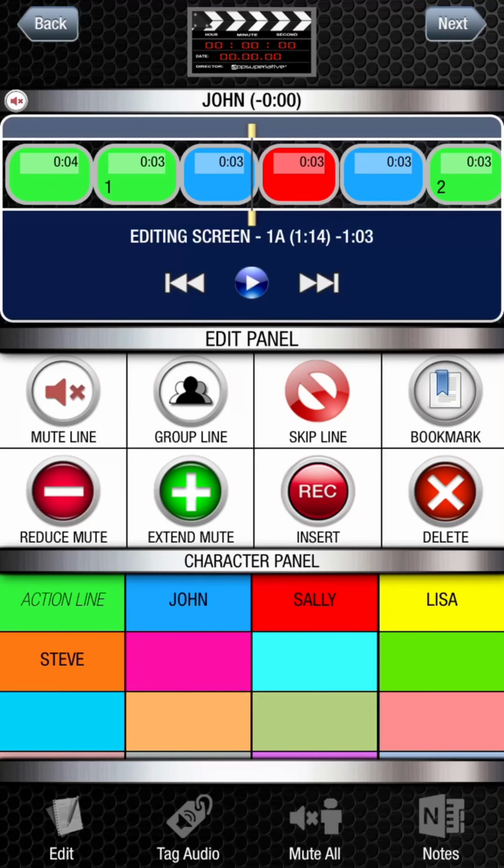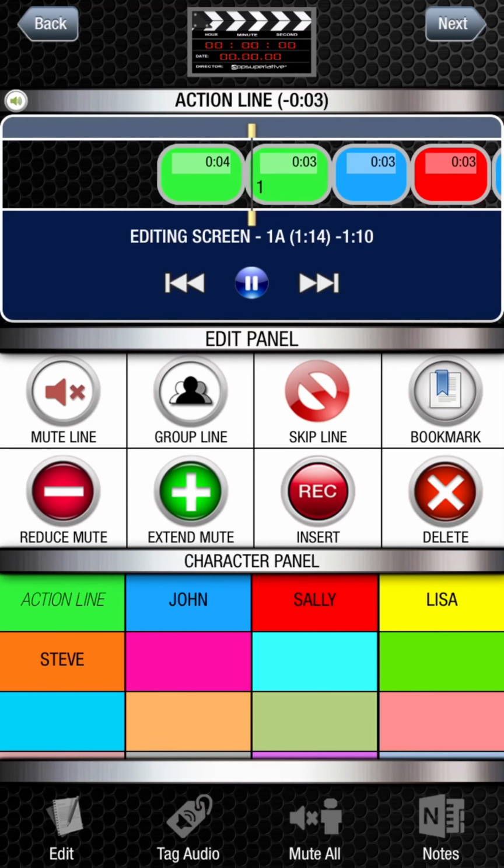To apply the mute line command to recordings, simply press on the mute line icon in the edit panel. It will be highlighted to indicate it is active. Then tap on one or more of the recordings you wish to mute, and they will be highlighted with a dark border to indicate they have been selected. Once you have selected all recordings to mute, press on the mute line icon in the edit panel again to save the change. Now, all selected recordings will be muted in playback.